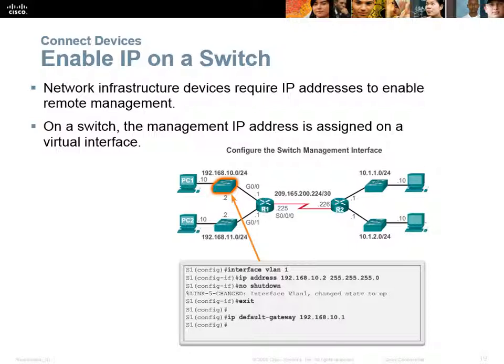For example, if I'm setting up an interface, VLAN 1, that would be on a switch. Your VLANs are always going to be on your switches. I type in my IP address, 192.168.10.2. My mask is 255.255.255.0. I do no shutdown. Why? Because by default, everything is administratively shut down. Each port is. Until you turn it on. You turn it on by telling it no shutdown.